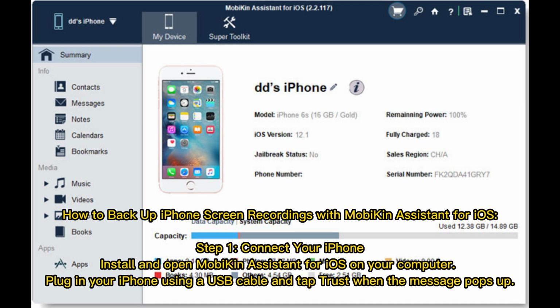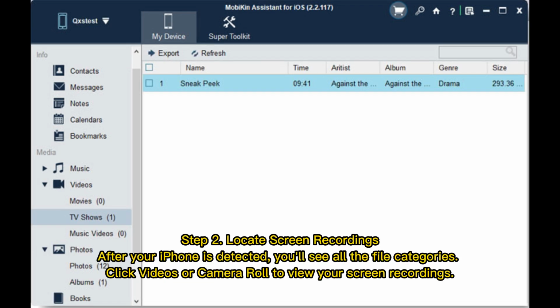Step 1. Connect your iPhone. Install and open Mobikin Assistant for iOS on your computer. Plug in your iPhone using a USB cable and tap Trust when the message pops up. Step 2. Locate screen recordings. After your iPhone is detected, you'll see all the file categories. Click Videos or Camera Roll to view your screen recordings.